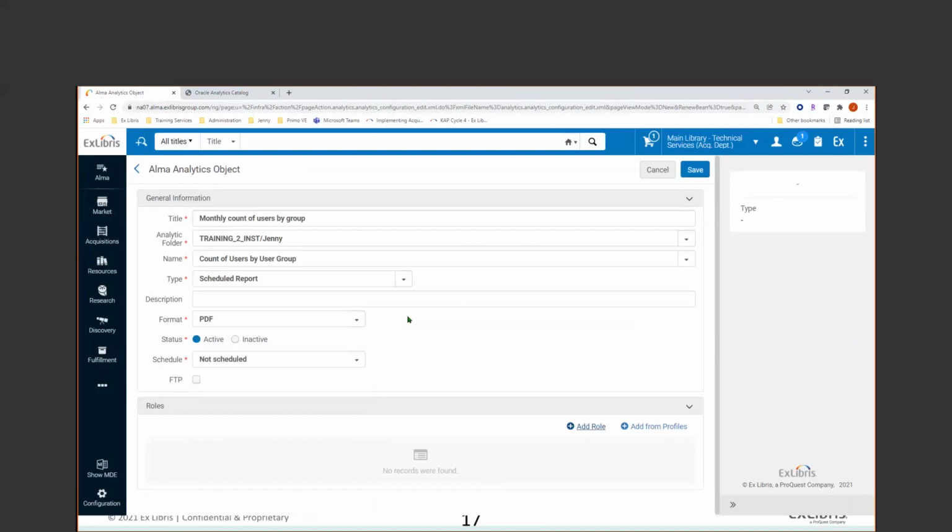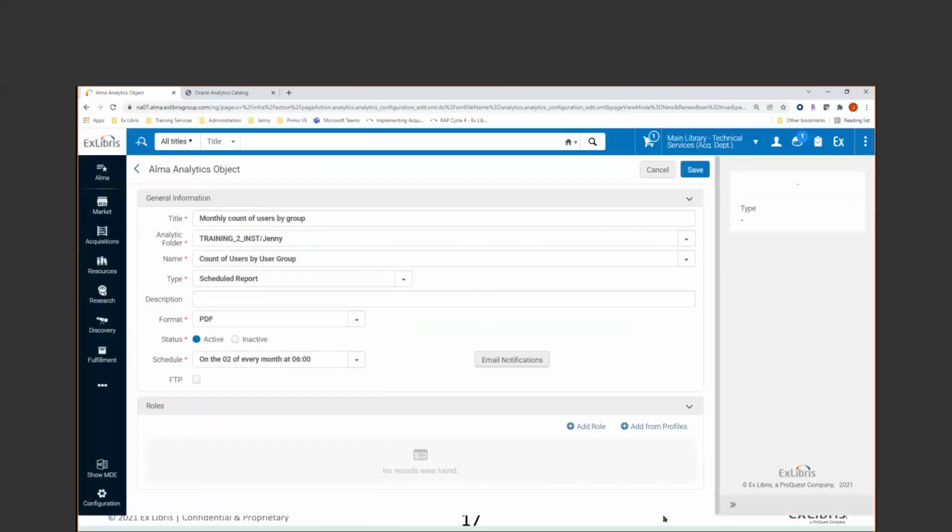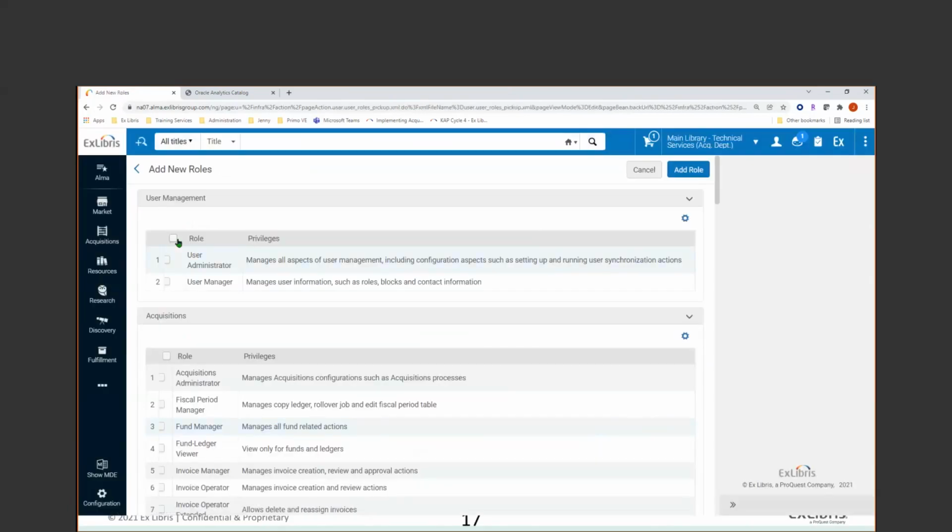And so when you create a new analytics object, you do need to identify which report or dashboard you want. You need to set the schedule. Well, this is a scheduled report. If this were a widget, you wouldn't need to do that. And then you have to add the roles. Who should be able to subscribe to this?